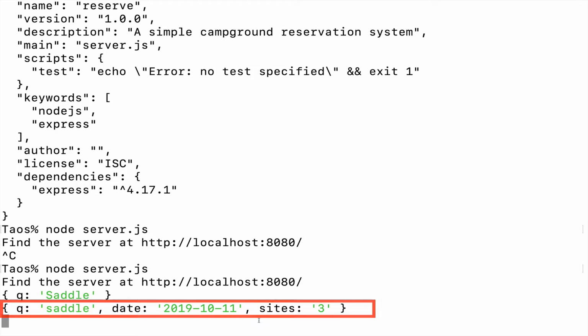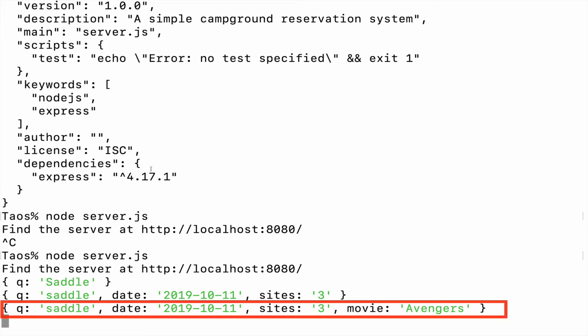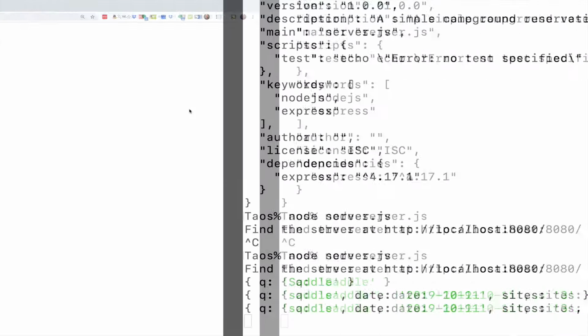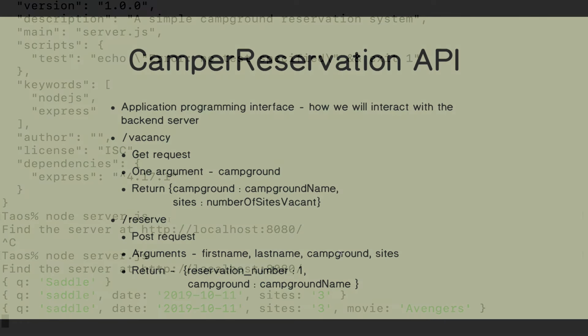So regardless of what I put in, I could put in movie equals Avengers. Doesn't matter what I type here. Whatever I type here, when I hit return, that's part of the GET request and is sent over to the server. So if I hit there, it puts all those values there. So this just shows you how the browser can communicate back to the server. It does it by these arguments of the GET request that I can grab by using req.query.